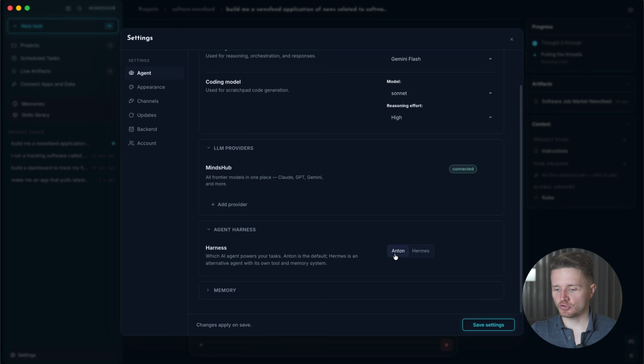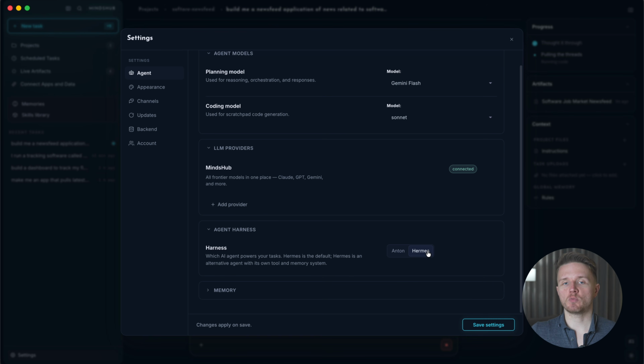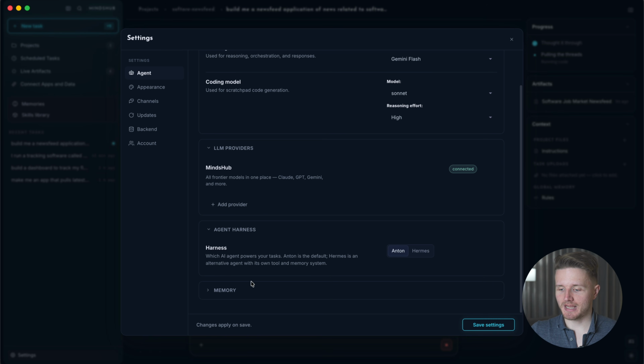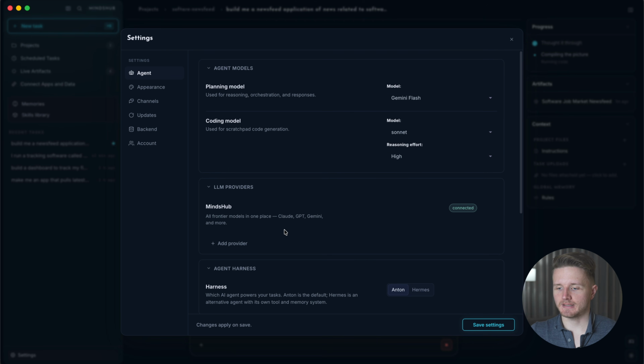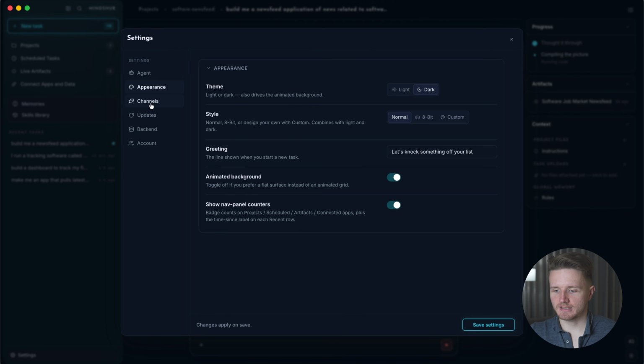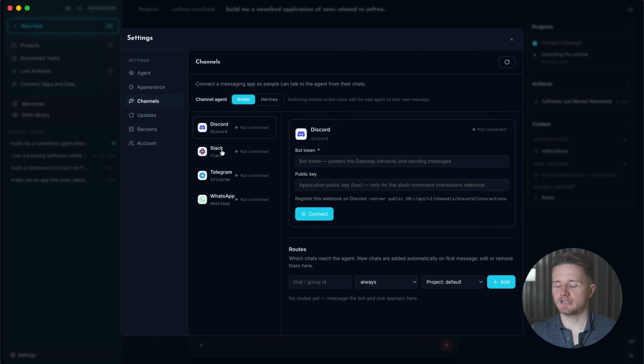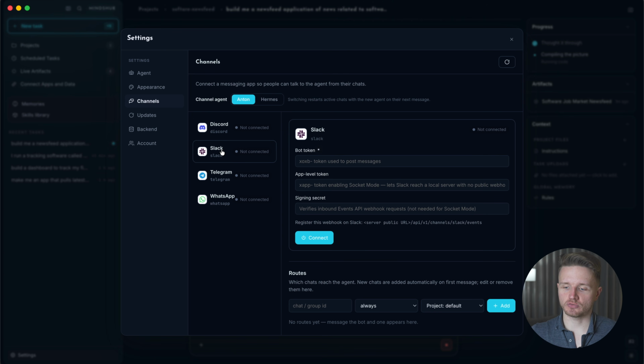And for now, we've got two choices. We've got Anton, which is the default one when you actually want to build something, but we've also got Hermes, which is more when you want to connect a lot of different tools together, but there are more coming that you're going to be able to connect. And then you can also change a lot of settings about the memory use and how Anton updates his memory, whether you want to save conversation history and things like that. And then you can here obviously change different settings like the appearance. You can connect this to Slack or Discord, so you can also talk to it from there, and there's a lot of different settings that you can play around with.